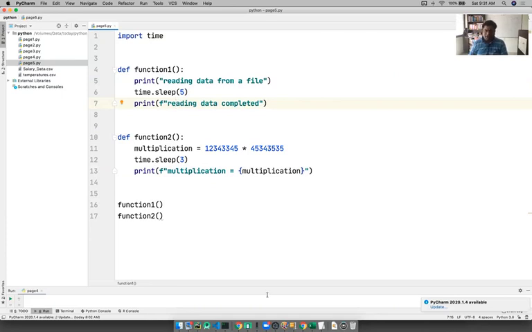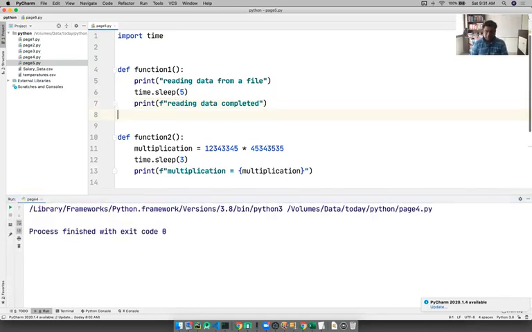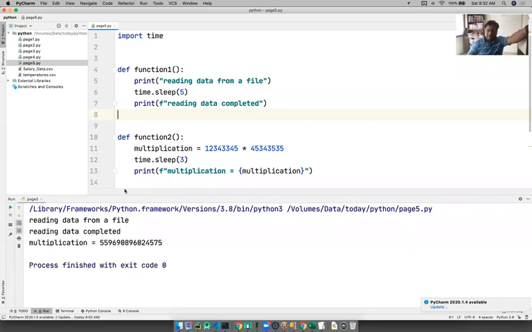So if I try to look at my console, look what happens here. It started reading the data, it's going to wait for 5 seconds. Then it is going to say the reading completed. Then it is going to go for doing the mathematical calculation, and after 3 seconds it is done with the calculation.